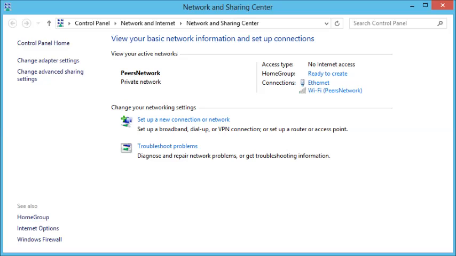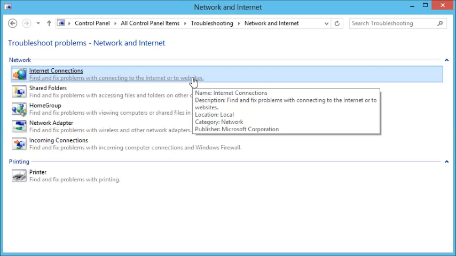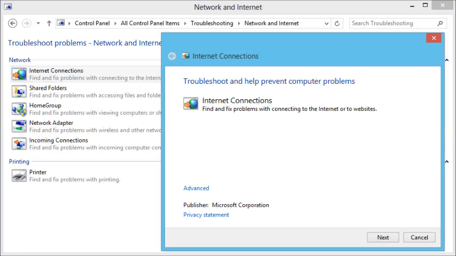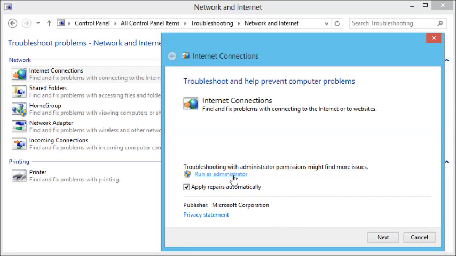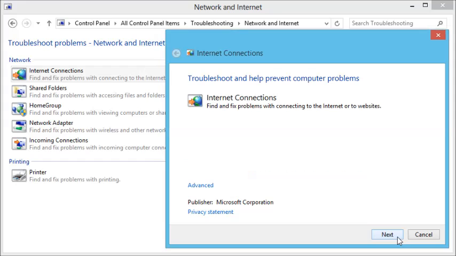Windows 7 provides a network map indicating clearly whether or not you have internet access. Windows 8 tells you if you have internet access next to access type. If the connection is broken, click the Troubleshoot Problems link at the bottom of the window. Try the Internet Connections Troubleshooter first. Select the Troubleshooter, then click Advanced before clicking Run as Administrator to ensure the Troubleshooter has all the access it needs to fix your problem.